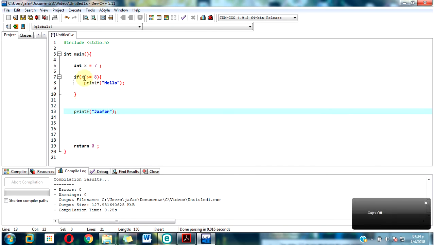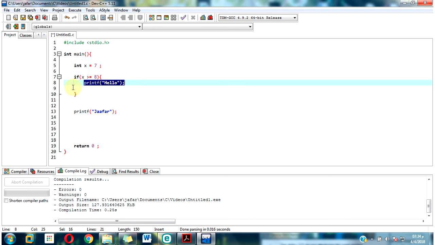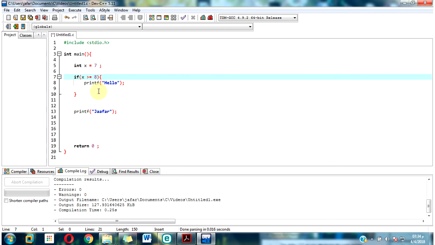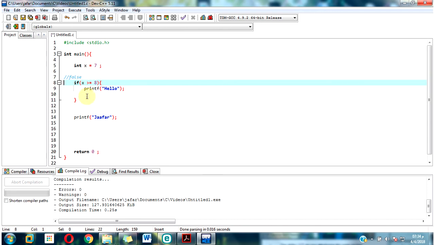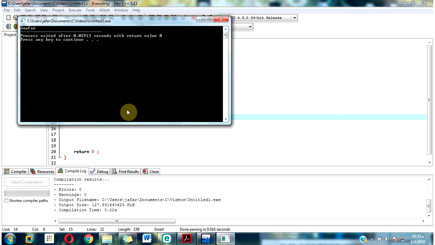Okay, so here when your program will run, x will be 7. Is 7 greater than 8? No, it's not. So this is false. And does x or does 7 equal to 8? No, it doesn't. So in either way, the condition is false. So this will not be executed. Your program will jump here. We'll finish this. We'll delete this because this is not true. This will be false statement. Okay. And your program will jump here and print what? Jafar, only Jafar.